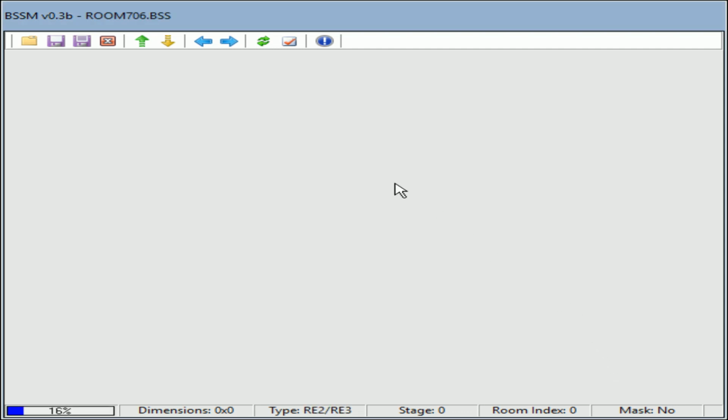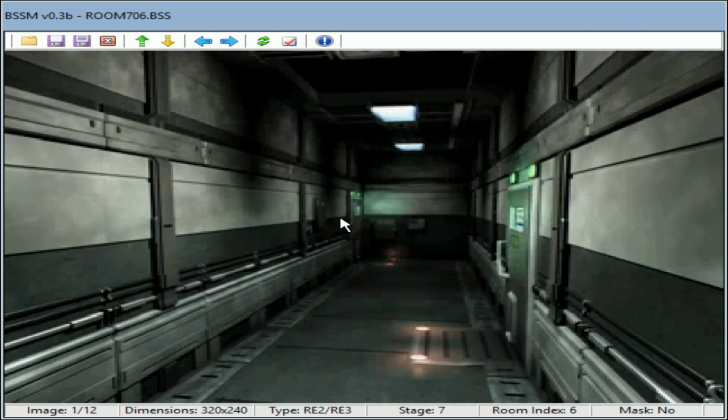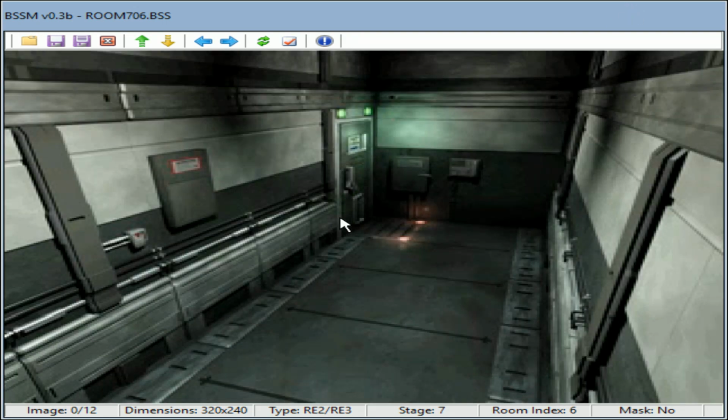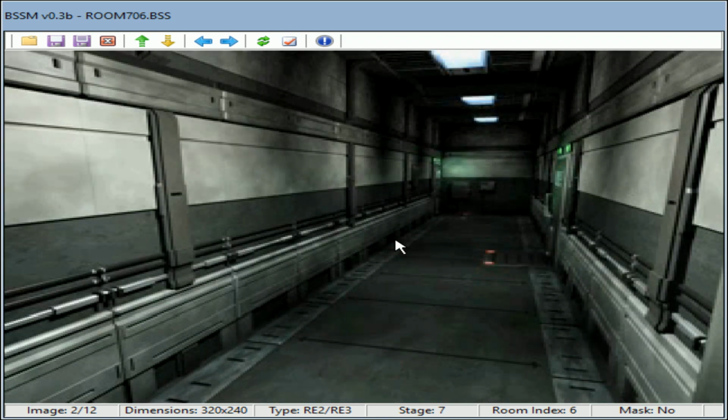So it takes a little bit to load. Okay, so what you can do with BSS is use the scroll wheel on your mouse to scroll through the images. It'll tell you how many viewpoints there are in the room. This is the lab, obviously. The layout is different though.